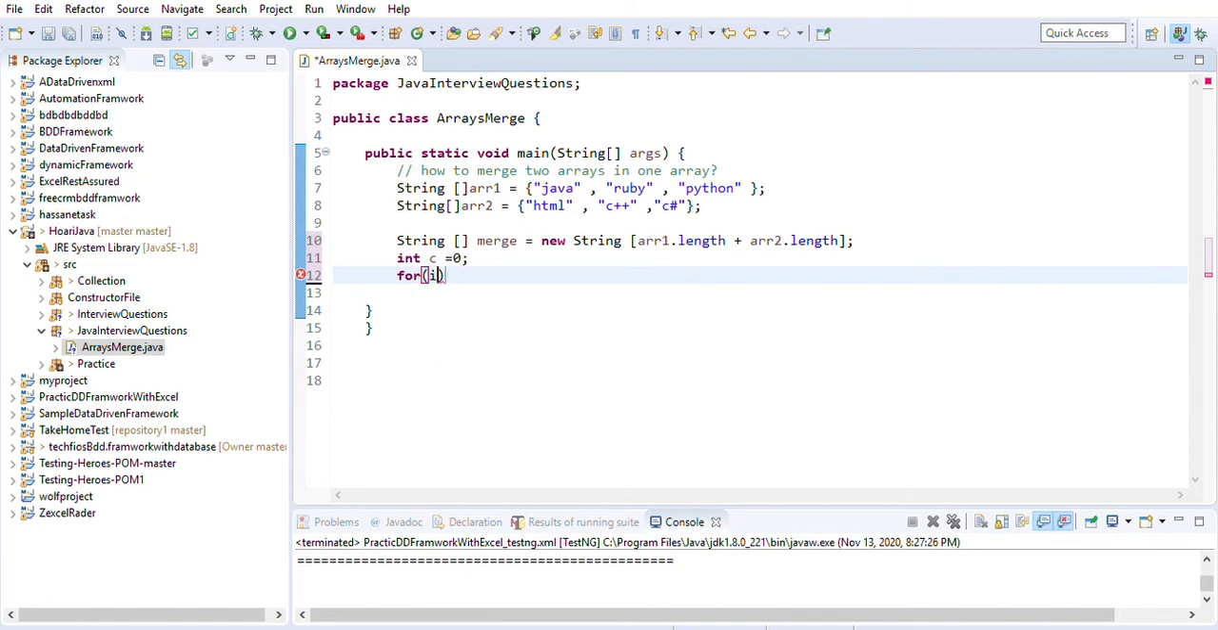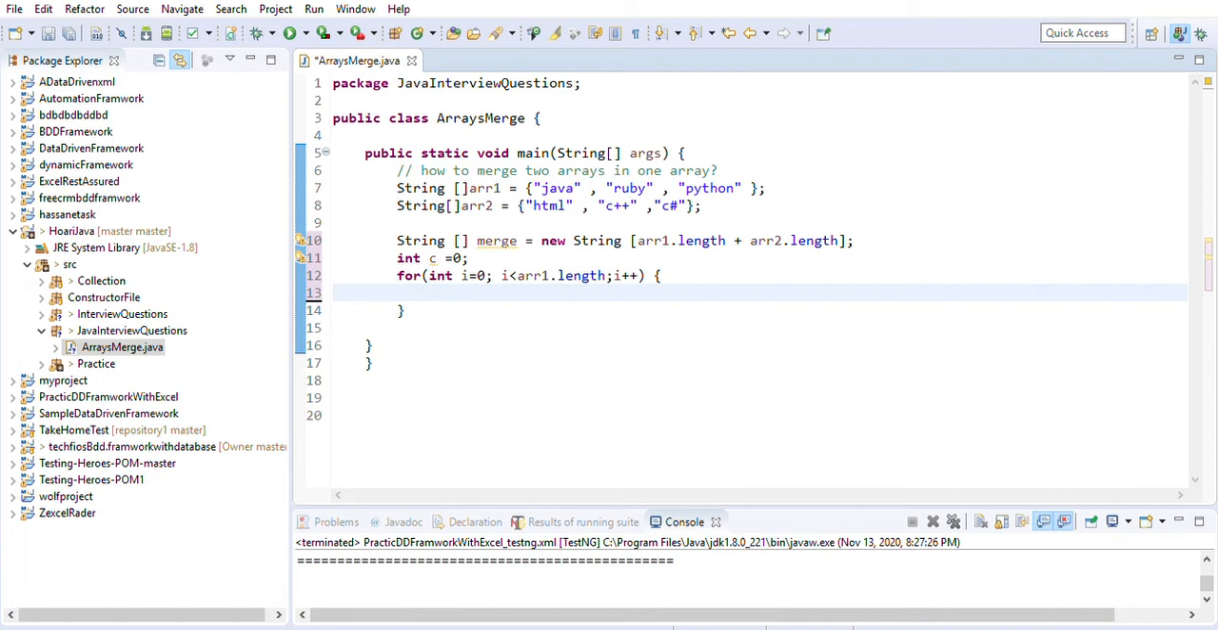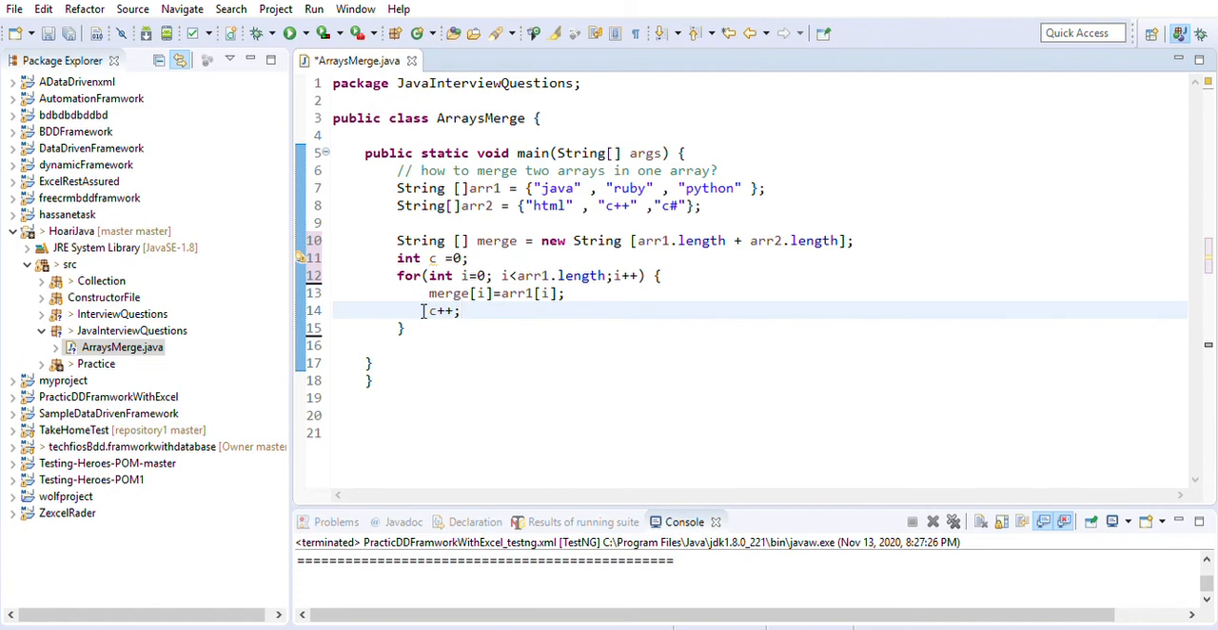With int i equal to 0 and i is less than first array dot length, i increase by 1. Open close curly braces. Now what we need to do inside this one, we need to write merge, inside this square bracket we need to put C, after that equal to array1, also the value it will be i. And that's the reason why we create the C variable, because it's gonna add by 1, increase by 1.